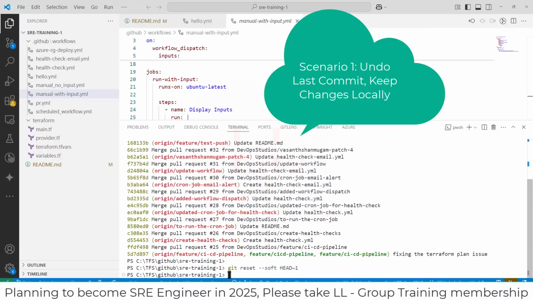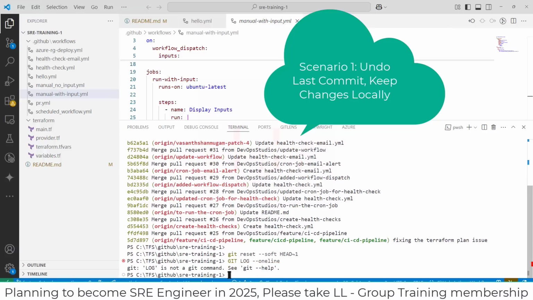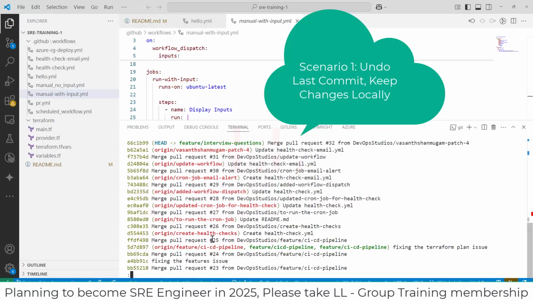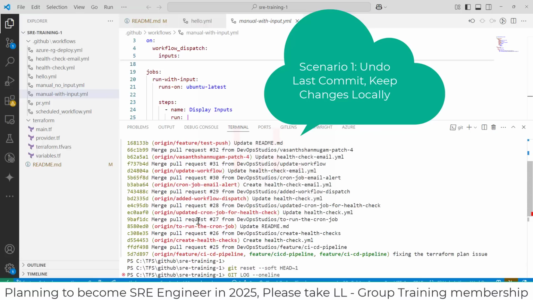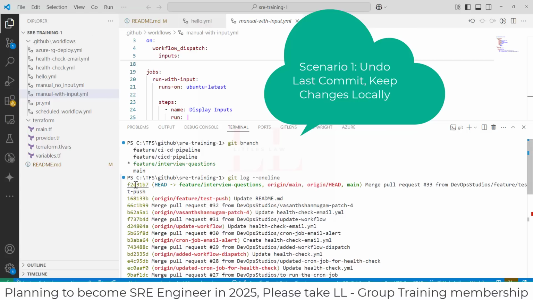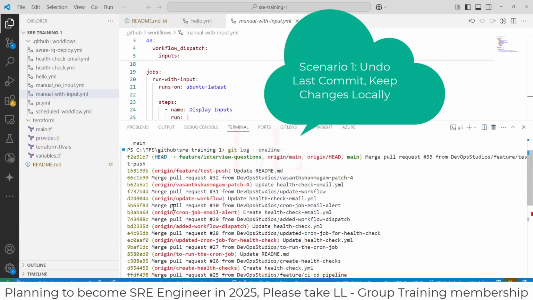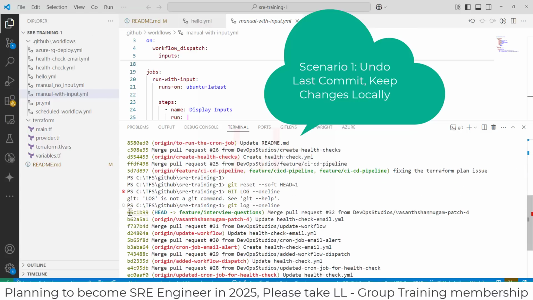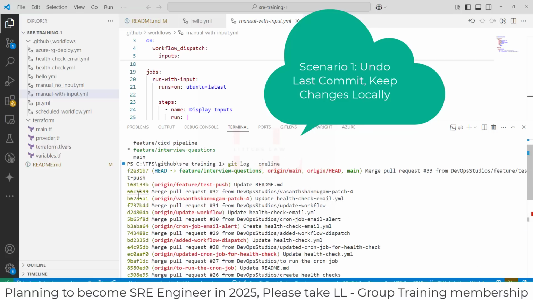Before that, let me do git log --oneline again. Now if you see here, in fact, I'll show you the previous commit. The previous commit that we made starts with F2E3, right? Now if we check it, that's removed. So there is a new commit, but what happened is it has moved to the previous commit.